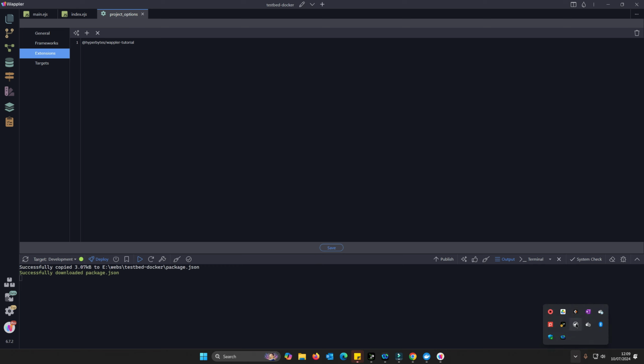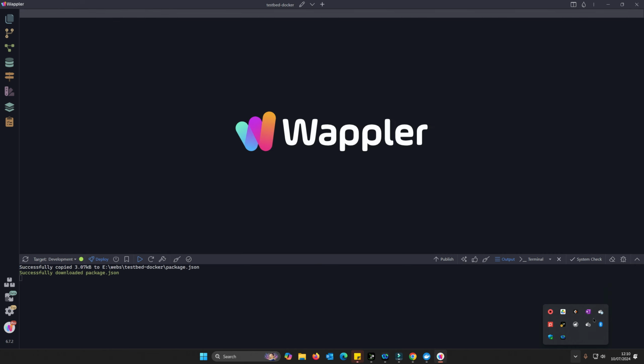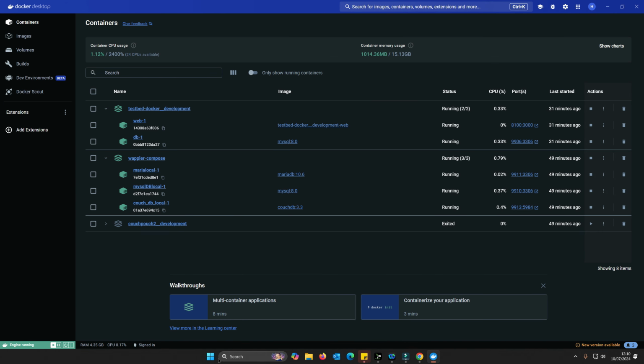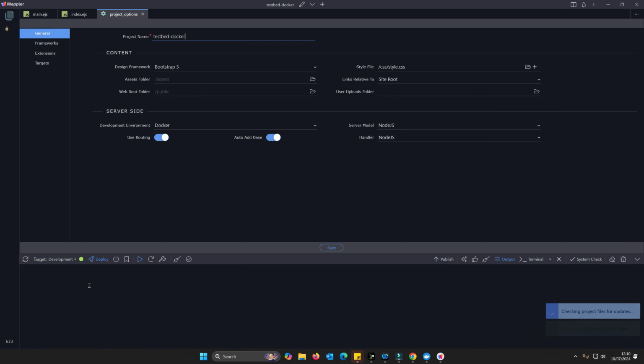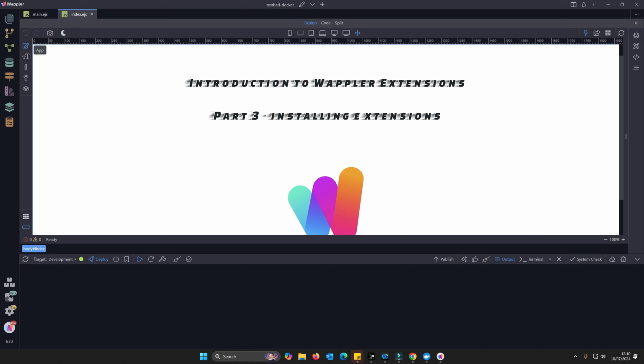Now, if I was on a local server based system, all I would do is simply quit Wappler and then go back into it. And we would see the appropriate files are installed and the extension would be active.